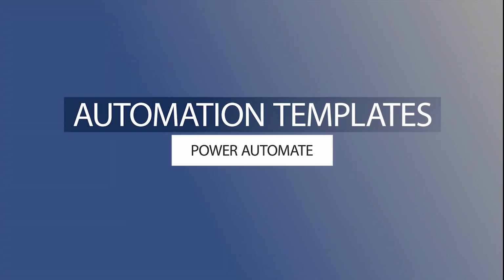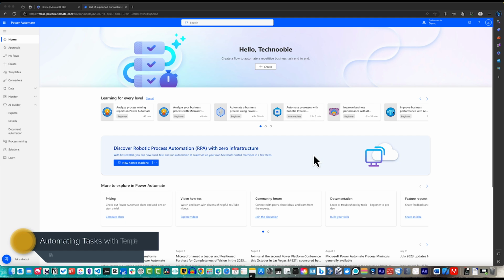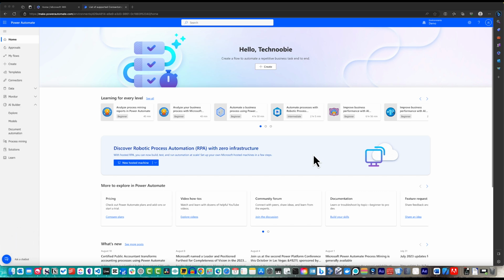Great job! All right, let's dive into Power Automate and get started quickly by using one of Microsoft's pre-designed templates. Templates are ready-made automation solutions that you can use right away without building from scratch. They cover a range of tasks to suit your needs.